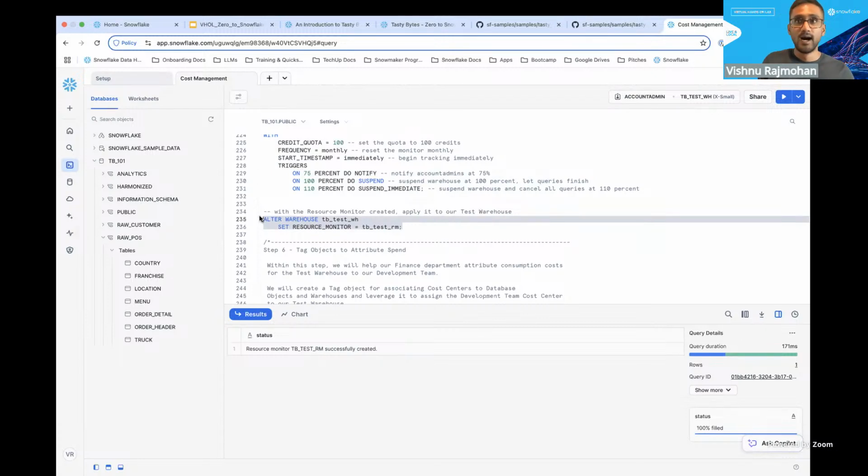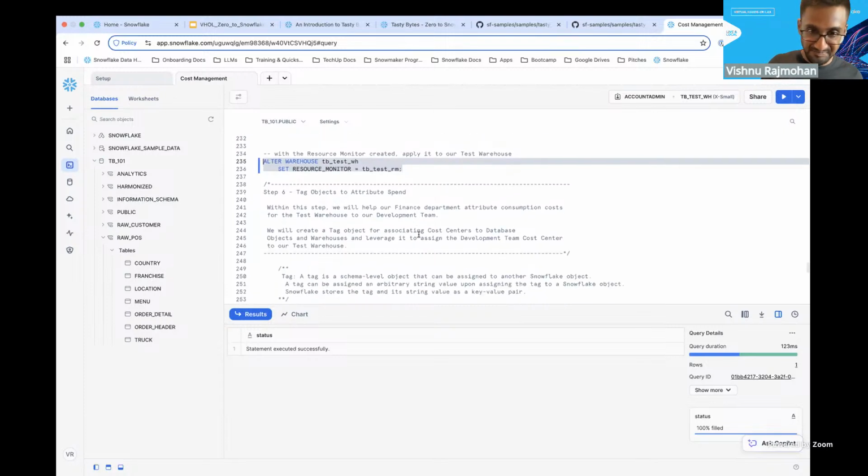You may have a production warehouse that you may want to let running regardless of the credit limits that it's reached. You may have other warehouses that you may want to closely monitor and control as well. So in that case, you can apply these controls on a specific warehouse, or you can apply them across warehouses in your account as well.